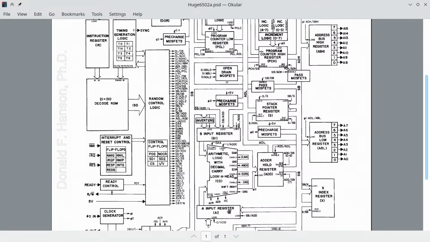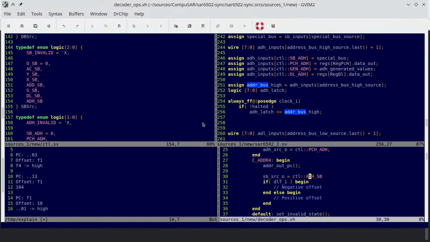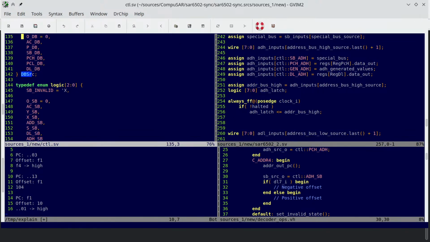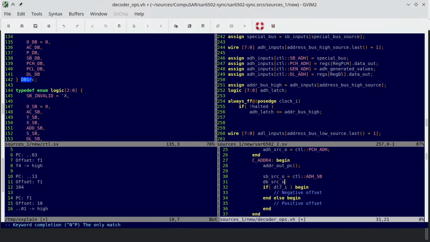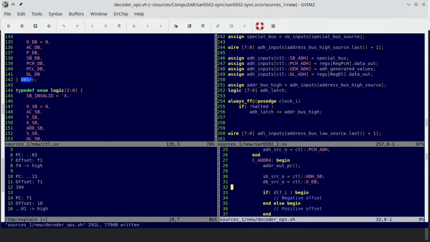We want to add one or subtract one. So we need the data bus to have zeros. Sounds strange, but I'll explain in a second. So the data bus actually can have 0, and that is called ODB. So we want a SB and we want DB SRC to have CTL ODB. Semicolons are something we should use. Okay.